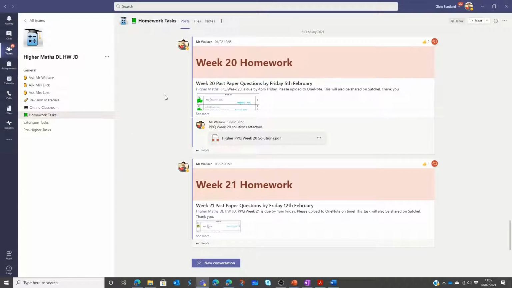Homework tasks is again where we set our tasks for the week. It's usually past paper style questions, and you can see I would then post the solutions the following week. That's just a reminder for students so they know where to access this. The extension tasks and pre-higher tasks were channels that we used prior to starting the higher course initially, and then some extension tasks with them. So I'm not using them as often just now. But let's go back to the general channel.